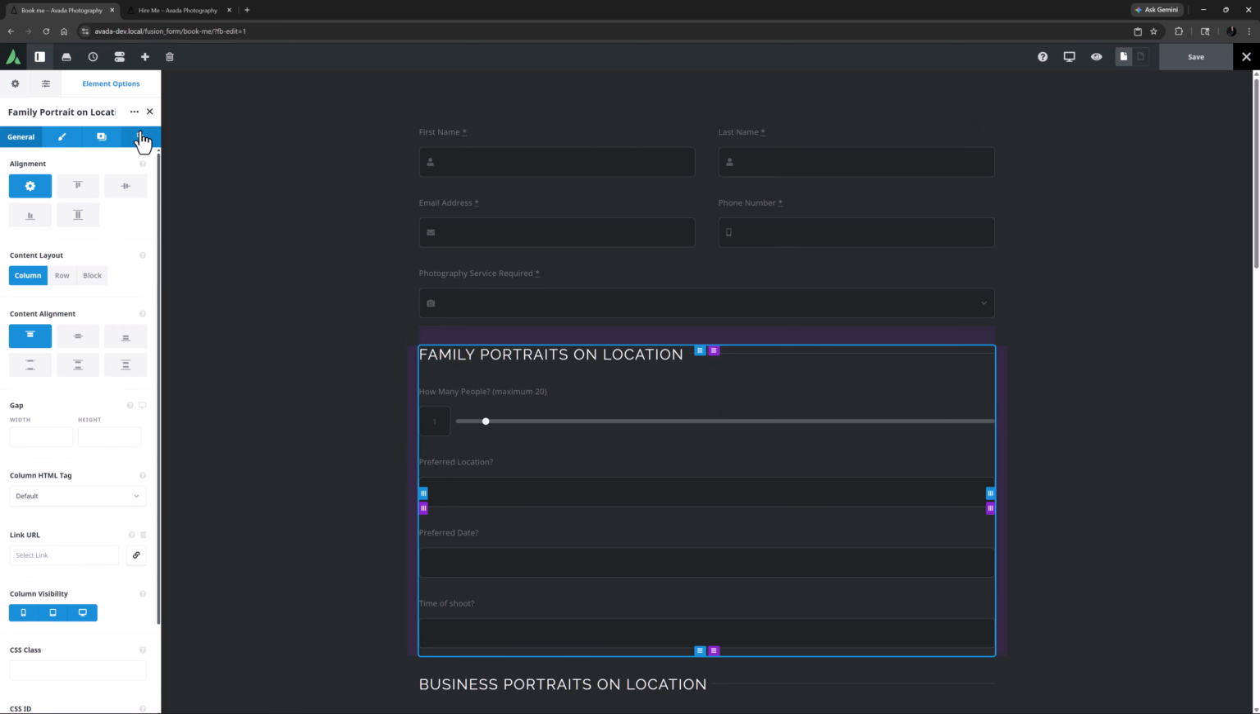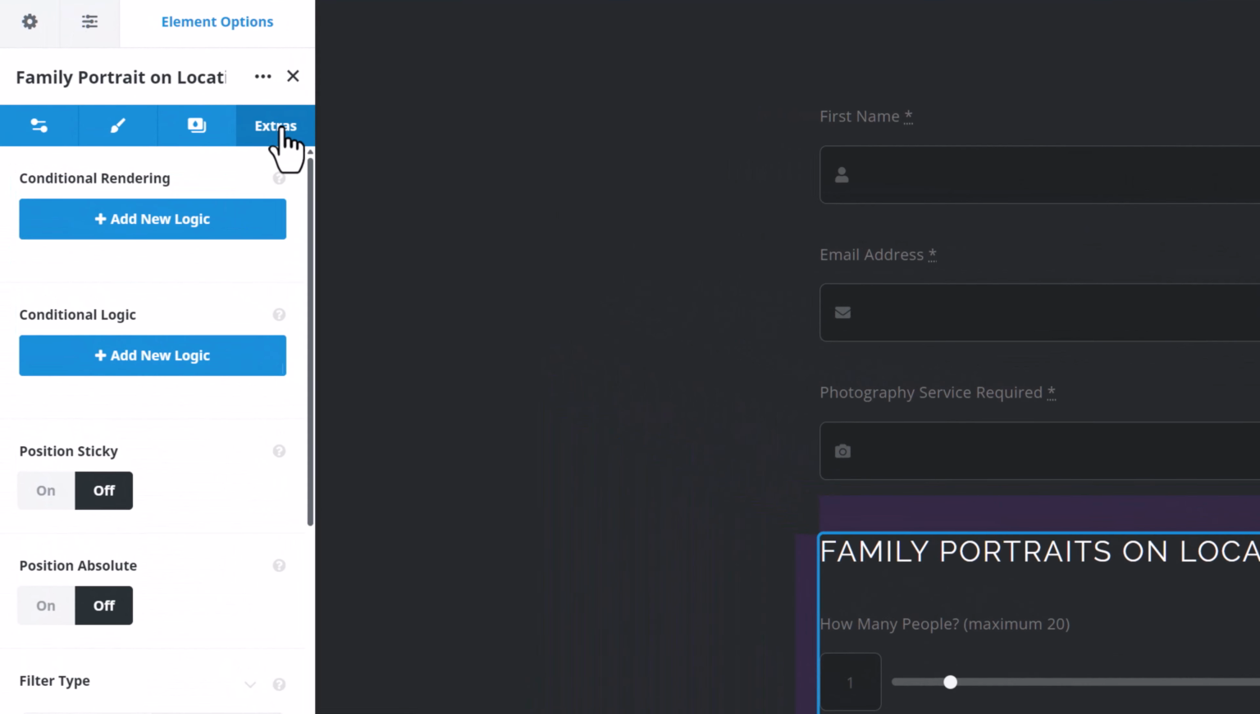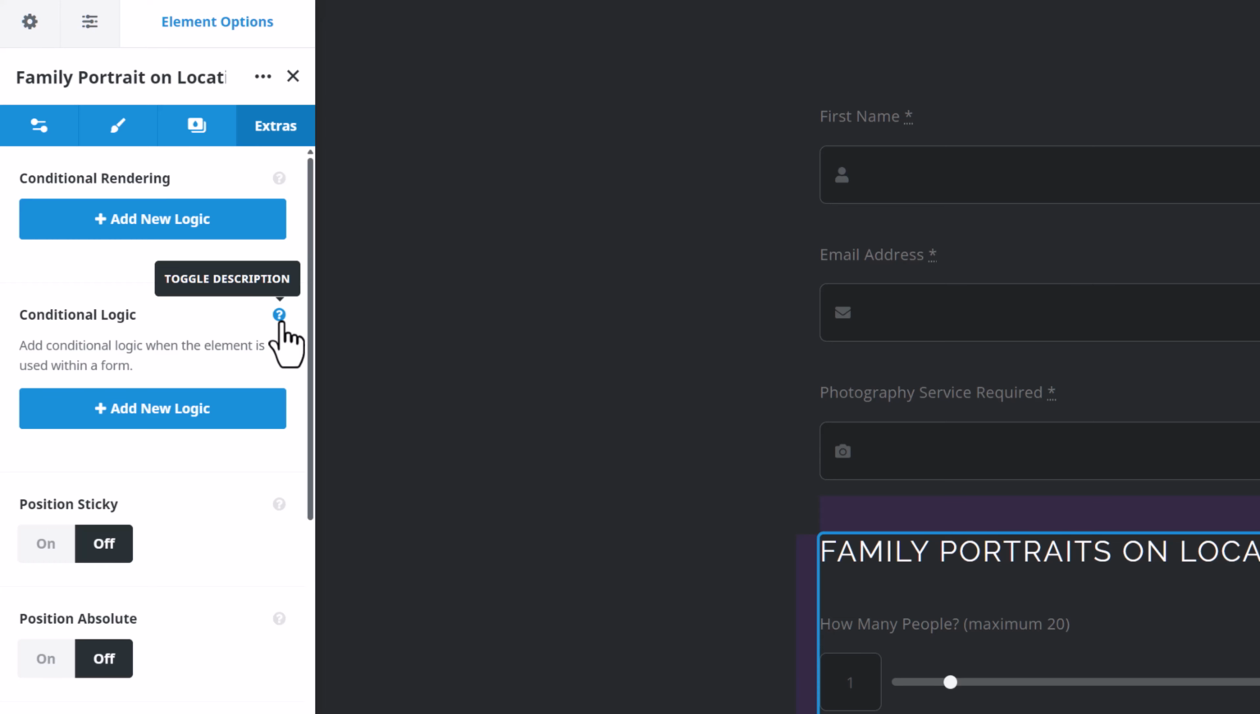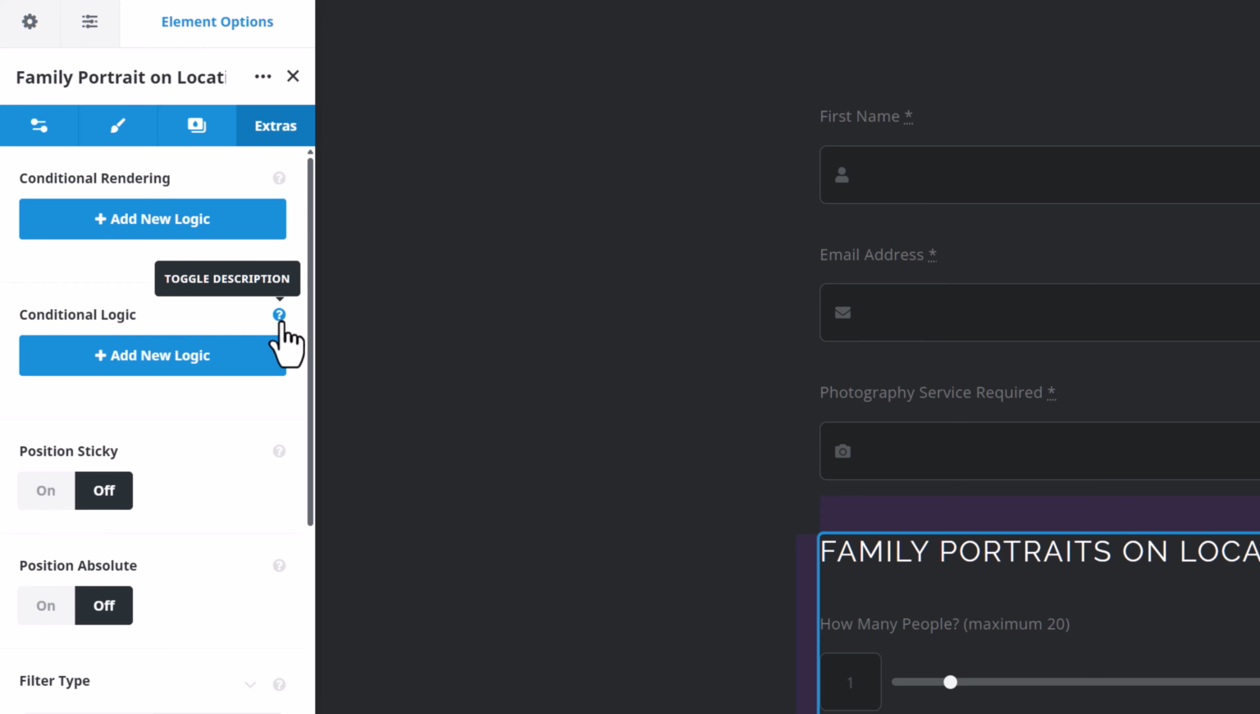I'll just edit it and head to the Extras tab, as that's where we find conditional logic, as well as the standard conditional rendering for the column. The difference, of course, as the description notes, is that conditional logic is to be used when the element is used within a form. So here we can see the Add New Logic button.